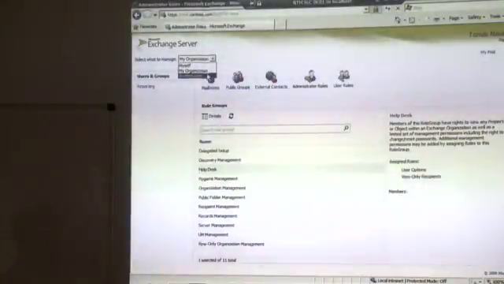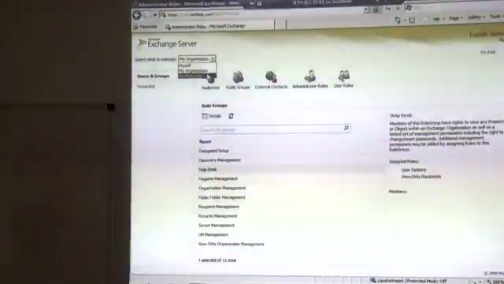Or say they're on a kiosk. Say they're on a Linux kiosk at an airport. How can you do that? And then the other thing was view only recipients.